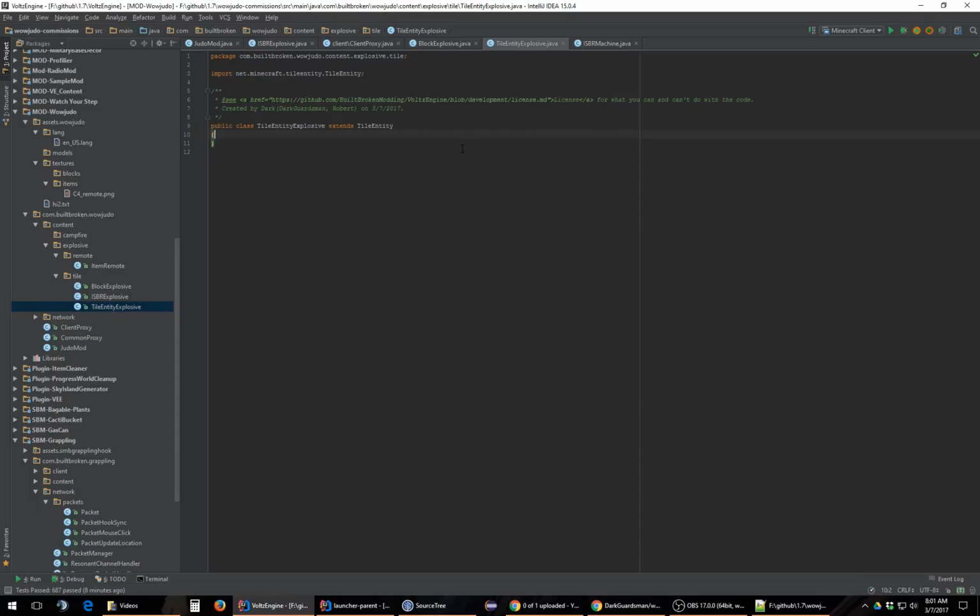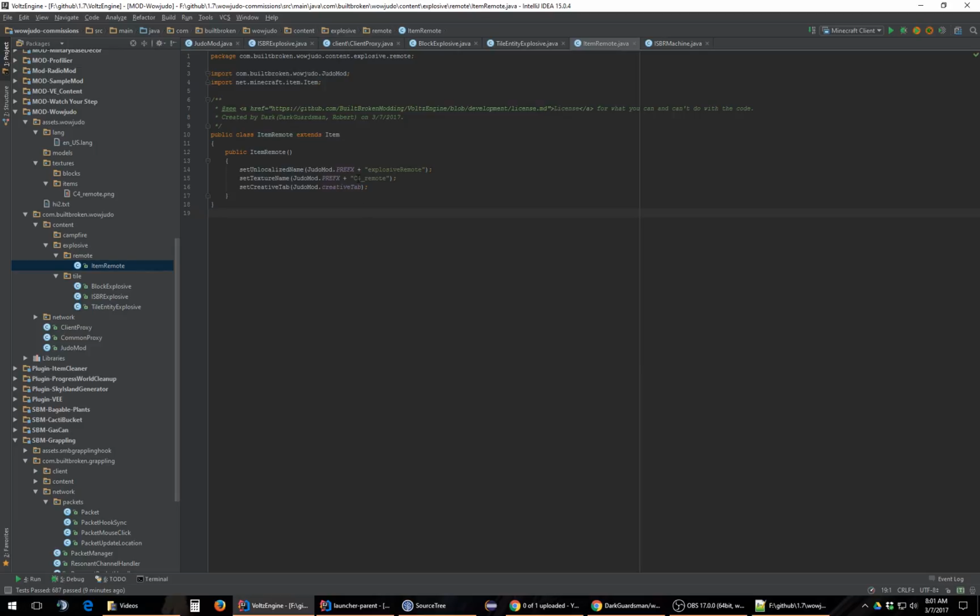Okay, and we're back with more work on the C4 item. As we left off, I got most of the initial work done. We could see that the tab did load. There is an item and there's a block. Unfortunately, the item texture did not load correctly, and we're going to take a look at why that is, and that's because I fat-fingered and put a thing there. So that should load now. Yeah, conform C4 remote. Yep, looks good.